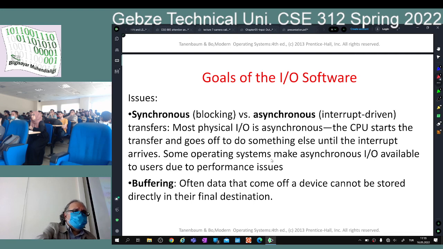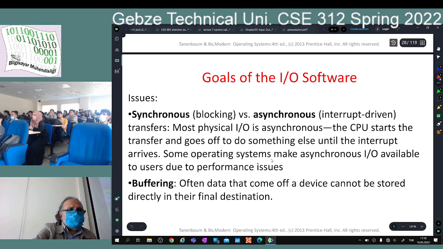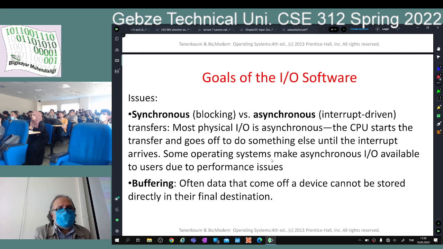Okay, so most physical I/O is asynchronous. What does that mean? The CPU starts the transfer and goes off to do something else until the interrupt arrives. So that's called asynchronous. You don't go idle until your data is ready. You start your I/O and you go do something else. Whenever the I/O is done, you will get an interrupt. That's called asynchronous or interrupt-driven transfer.